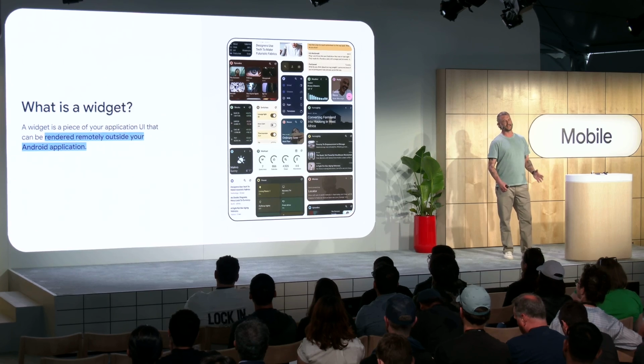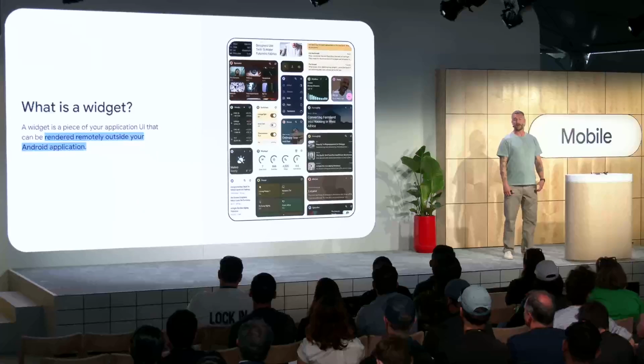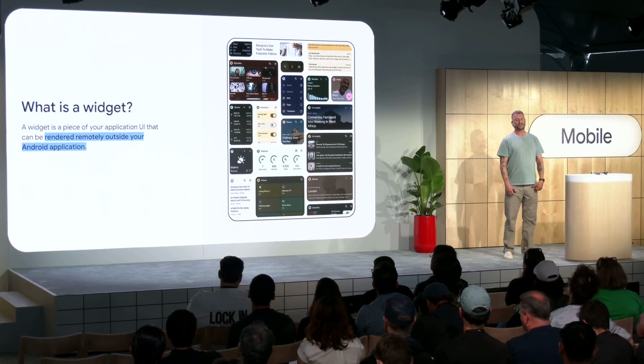First, let's cover the basics, like what is a widget? A widget is a piece of your app UI that can be rendered remotely outside the main Android application. Most commonly, this is the home screen, but widgets may also be displayed by personal assistants, rendered on lock screens, or other screens depending on the phone manufacturer. Widgets can be a powerful tool for engaging users and increasing the visibility of your app. They can also help you to improve the user experience by providing users with a more convenient way to access your app's content and features.